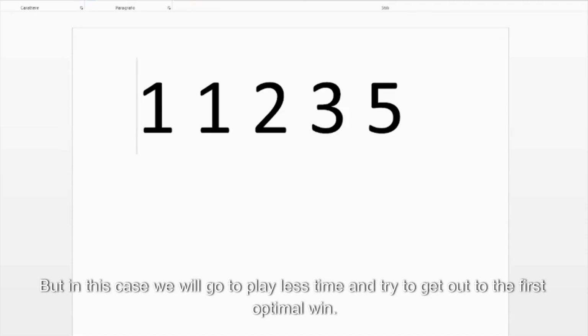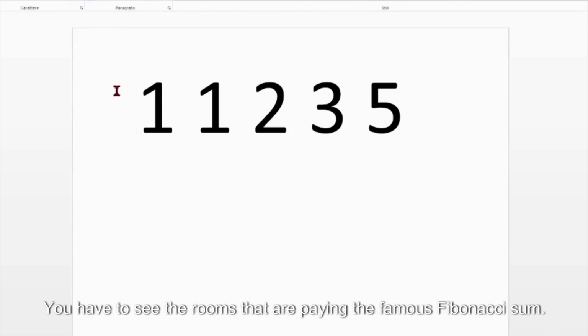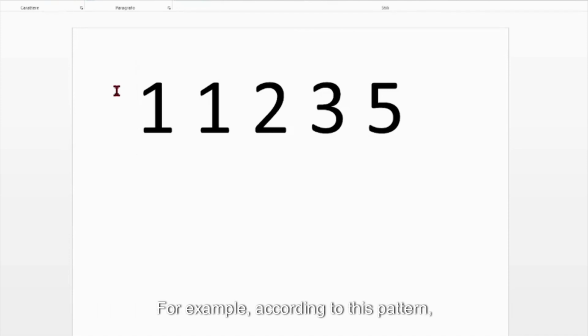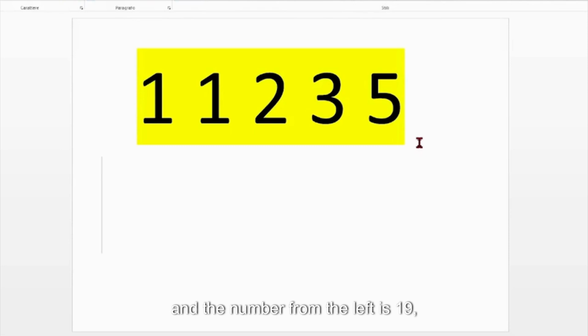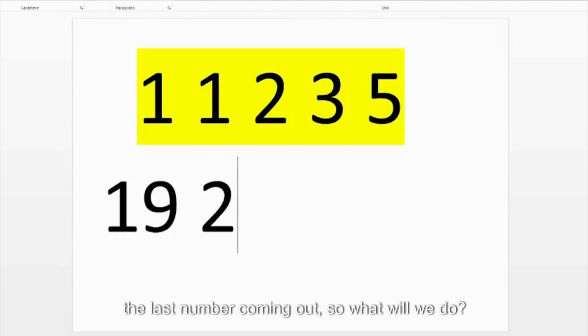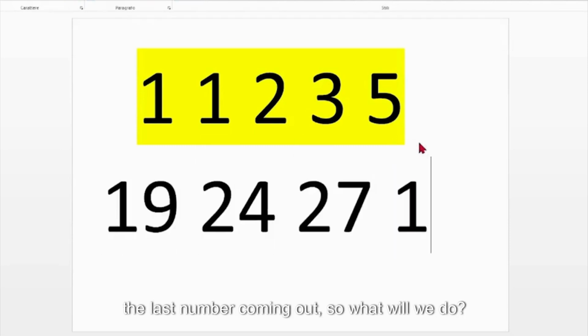But in this case, we will play for less time and try to get out at the first optimal win. How to do it? You have to look at the numbers that are paying the famous Fibonacci sum. For example, according to this pattern, we will look at the last number. If the numbers 19, 24, 27 are coming out in a roulette and the number on the left is 19, the last number coming out, so what will we do?